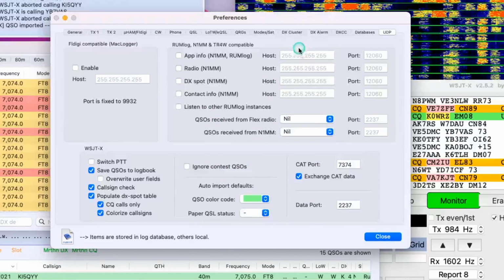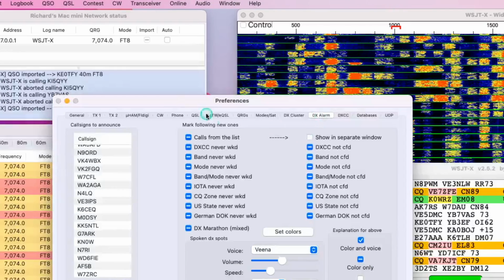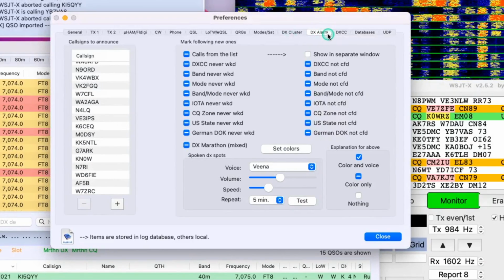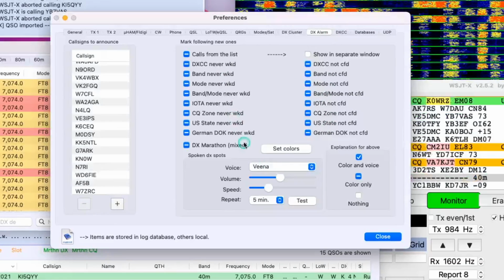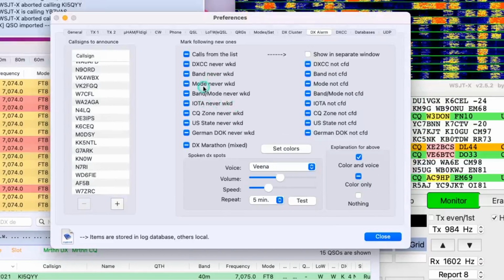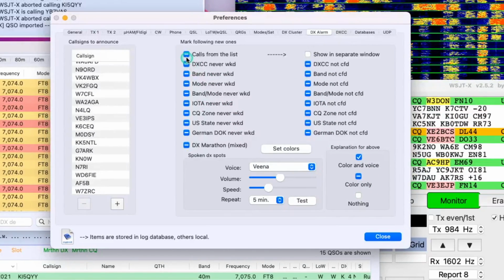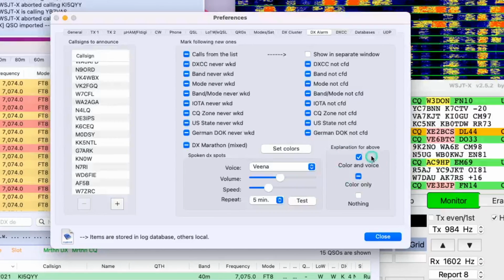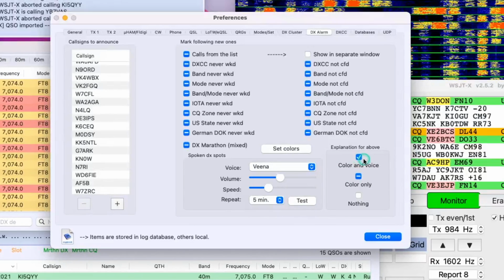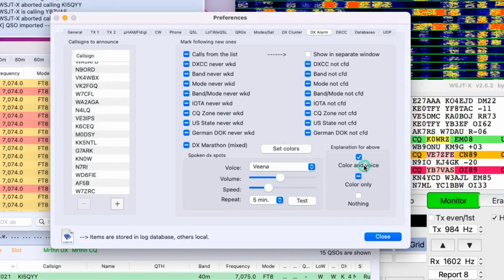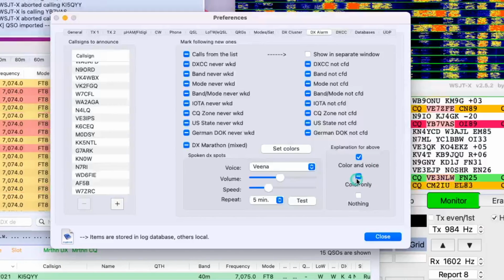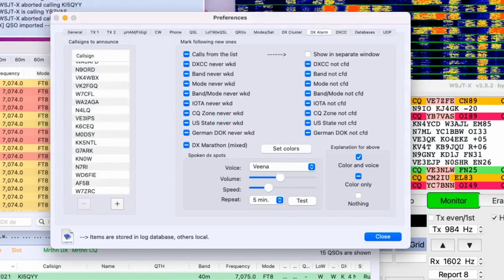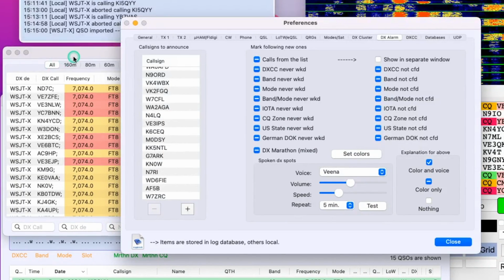So that's set up, and then for the DX, using this auto on the network status, the DX alarm needs to be set up, and I have these set up in here. Some things that might confuse people are these minus signs and then the check marks. And this explains it down here. If you've got a check mark by it, you'll see the color and you'll hear a voice. If you just have the dash, then you'll just see the color pop up, and you can see the colors over here on the spotting window.